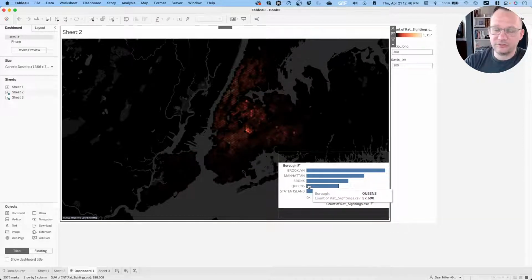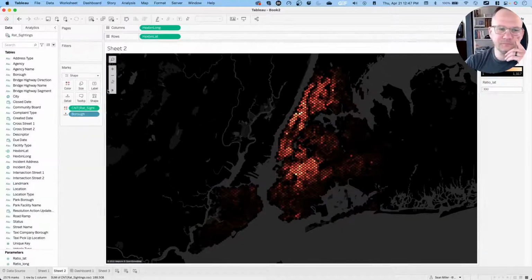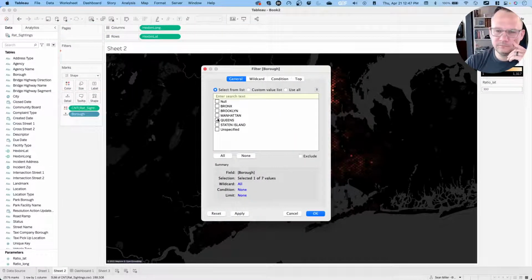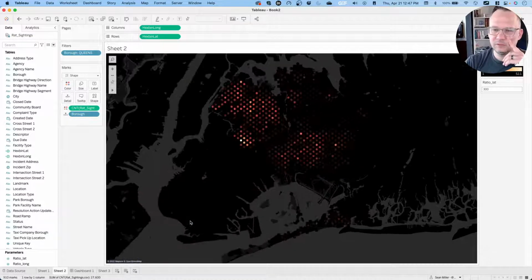Now, another thing that I thought about doing, and this is where the ratio kind of comes into play. One thing I thought about doing was, if you wanted to drill in to say, show me all the ones in Queens, let's just go here and we'll throw a filter on Queens. Watch what happens to the shapes of the hexbins. They get smaller, and there's more space between them.